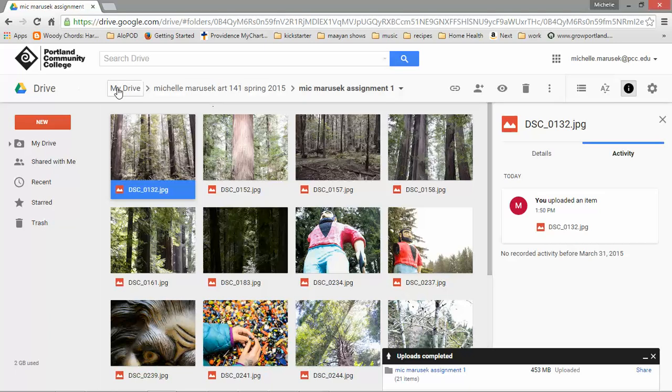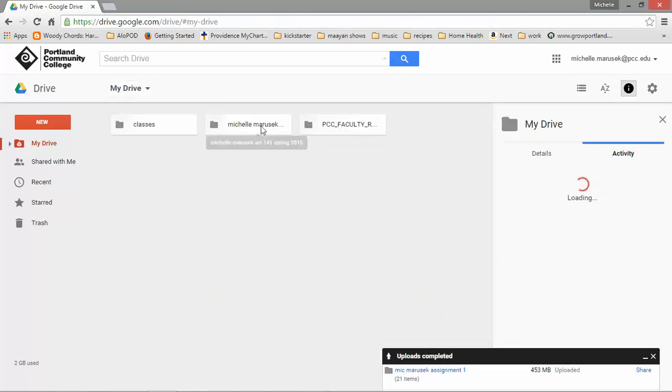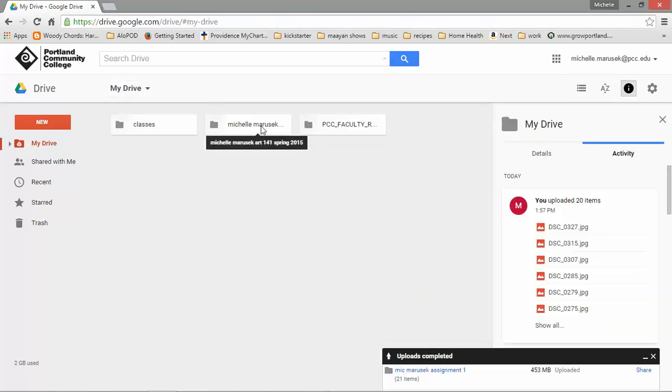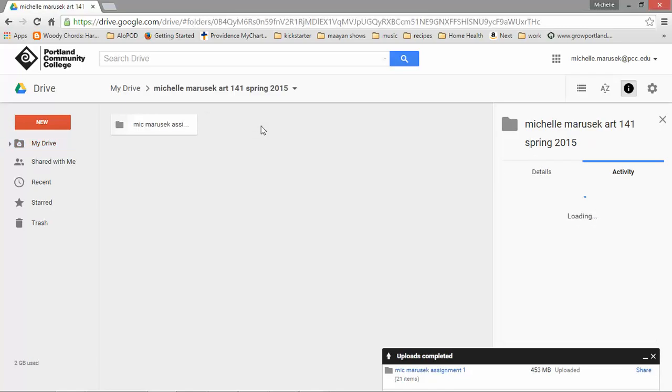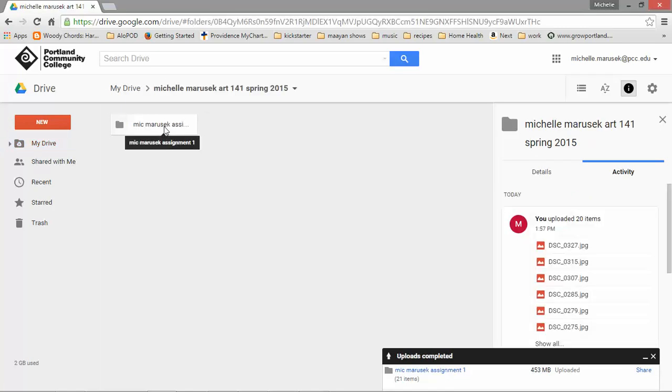Remember, you were on your drive, and you shared it in your name, Art 141 Spring folder, and that means that I can see whatever's in there. And as the term progresses, you'll populate this with assignment folders for every assignment that we do.